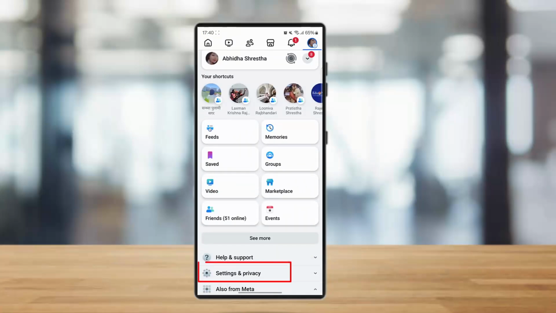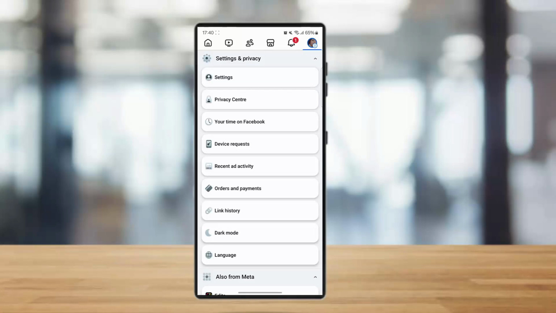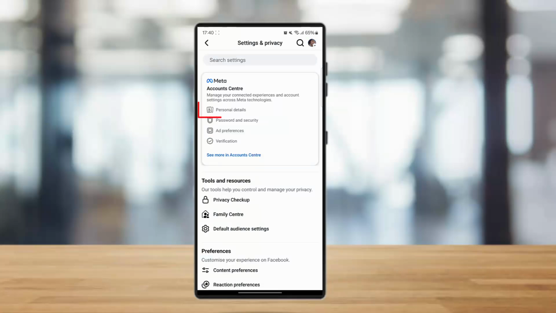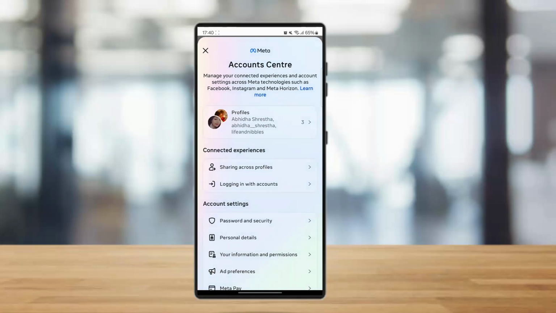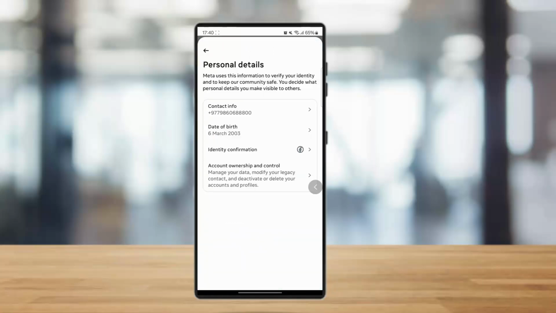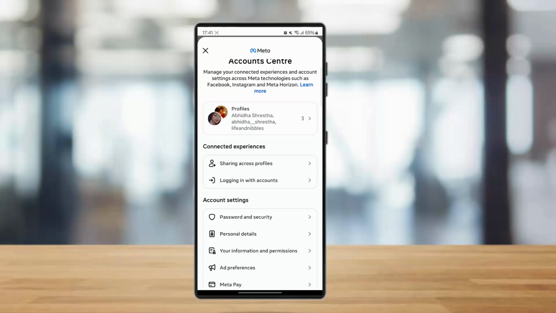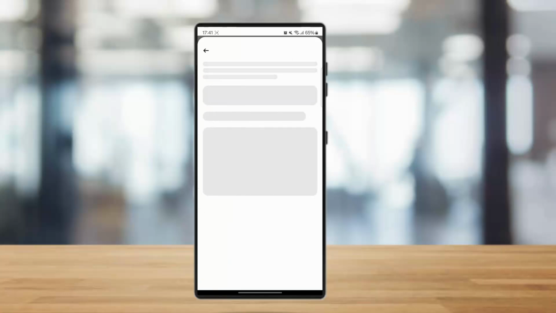So simply scroll down and go to settings and privacy. Then once you're in your privacy center, you can find the option called personal details. So simply tap on your personal details and there you can find your profiles as well. Simply tap on your profile and on your Facebook.